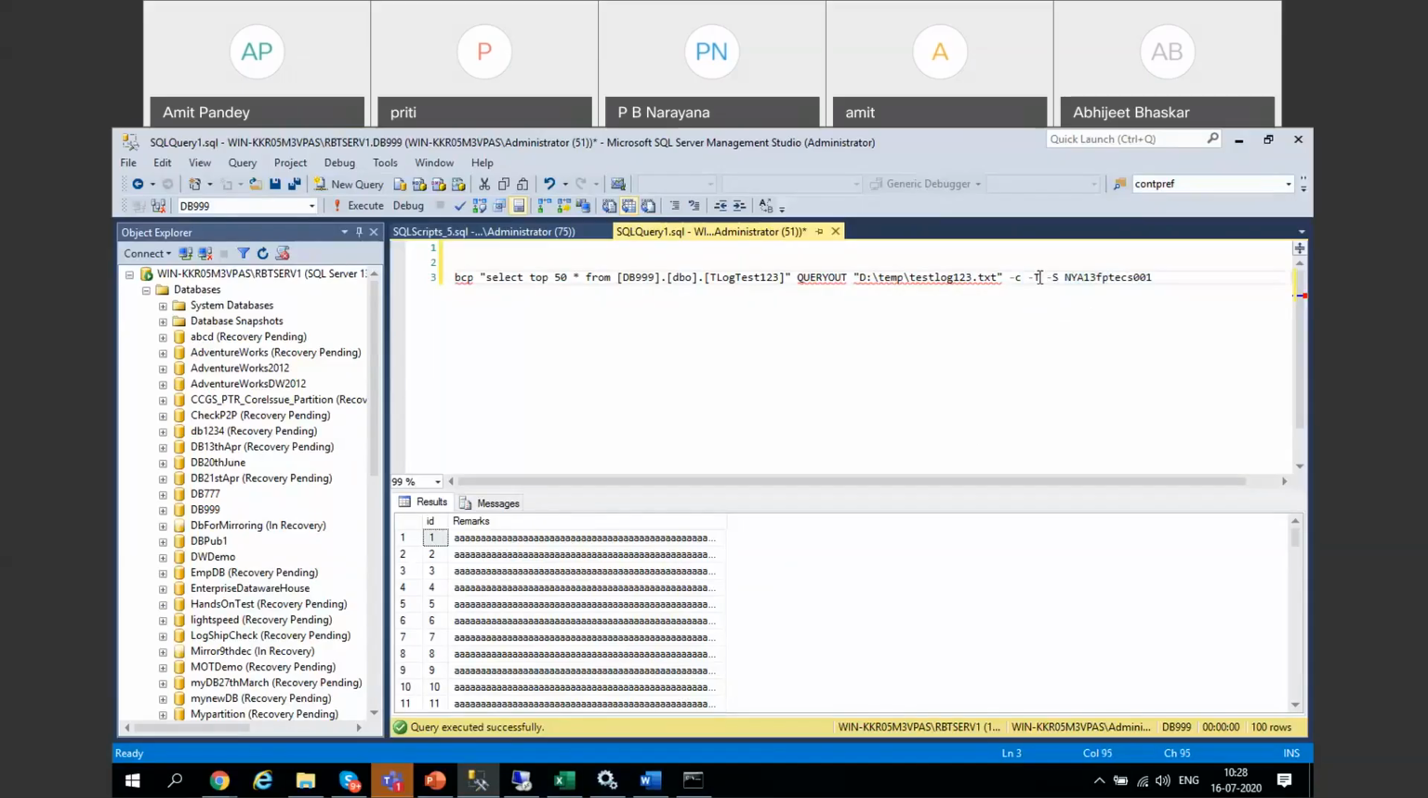So minus T is trusted. Trusted means Windows authentication. I will not be giving any username or password. If you are using a SQL login, I mean you are not using Windows authentication, then you should not give minus T. Then you should give minus U and the username, minus P and the password. If you give minus U and minus P, then don't give minus T. If you give minus T, then don't give minus U and minus P, because you are not giving a username and password. So I keep it trusted, and then minus S is your server name. How do you get your server name? Sometimes it's a big name, so I don't want to type it. So the quickest way is to get the direct server name.